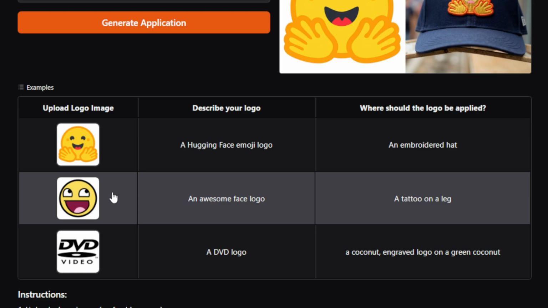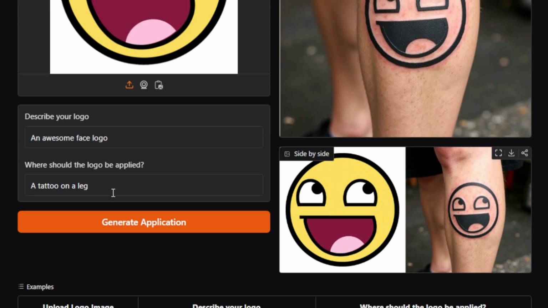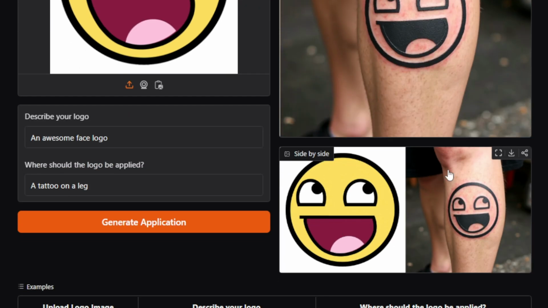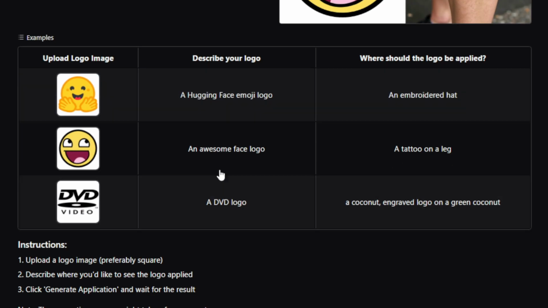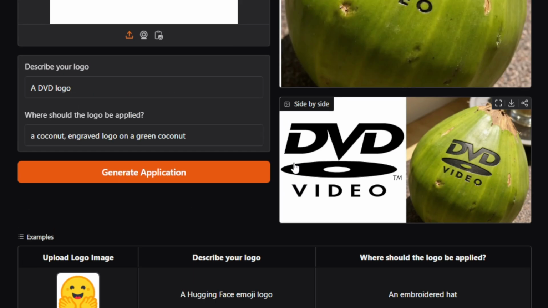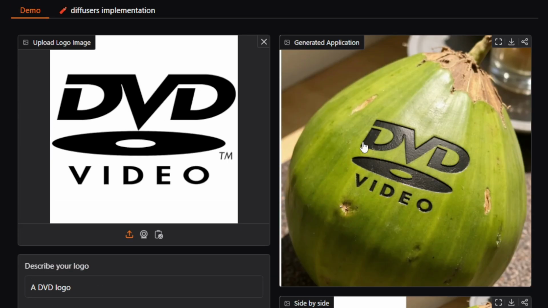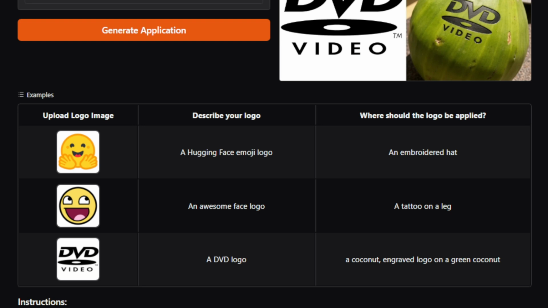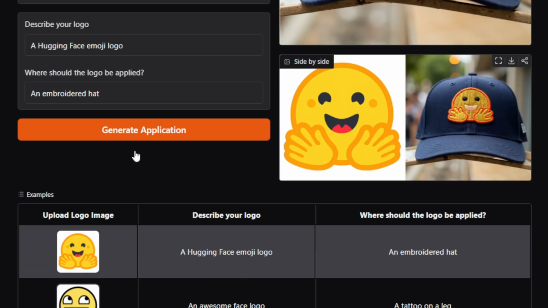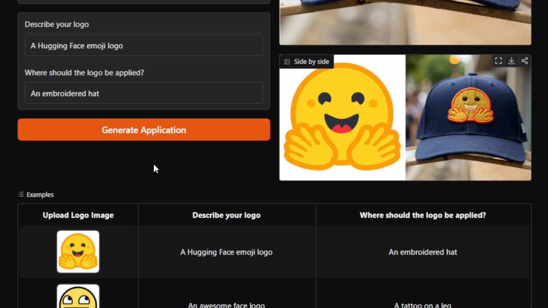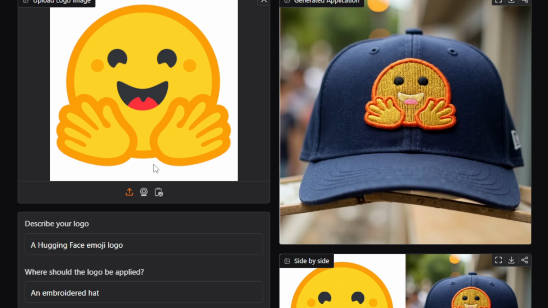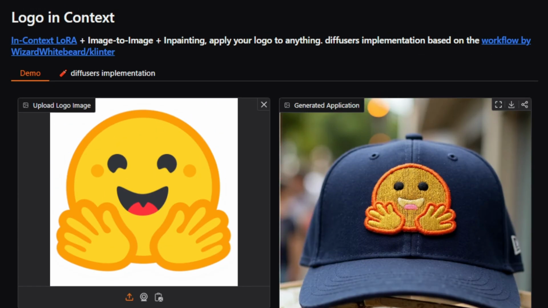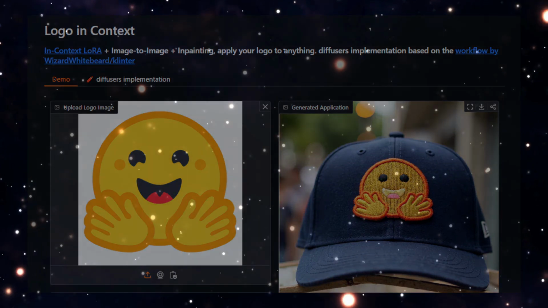The Logo in Context tool democratizes logo integration, empowering businesses, marketers, and content creators of all skill levels to produce professional quality visuals. Its versatility, efficiency, and flexibility make it an invaluable asset for branding, advertising, and creative content generation. So, whether you're launching a new product, designing marketing materials, or simply adding a touch of branding to your social media posts, the Logo in Context project offers an innovative and user-friendly solution.